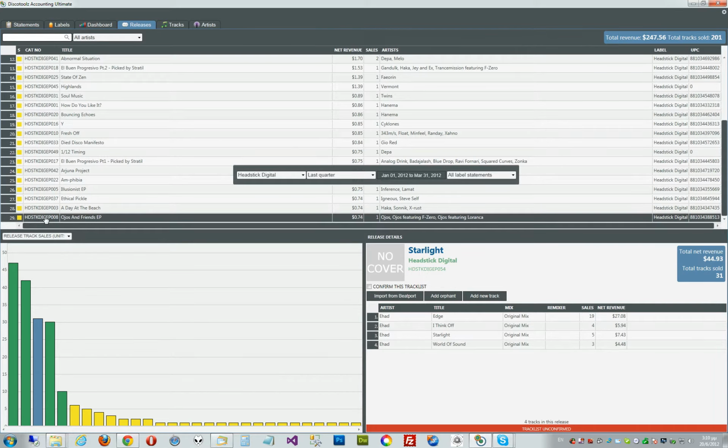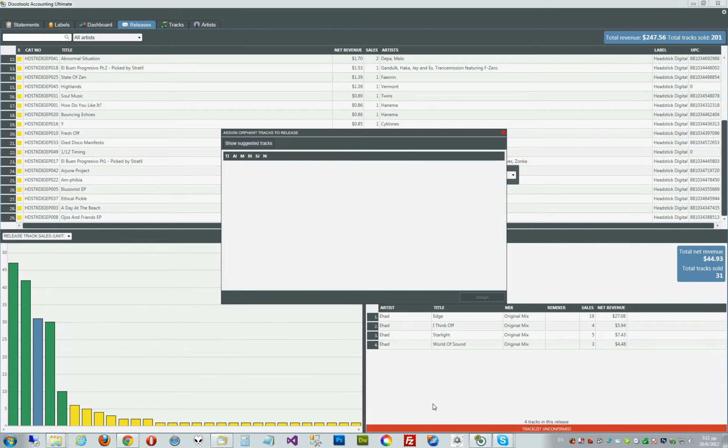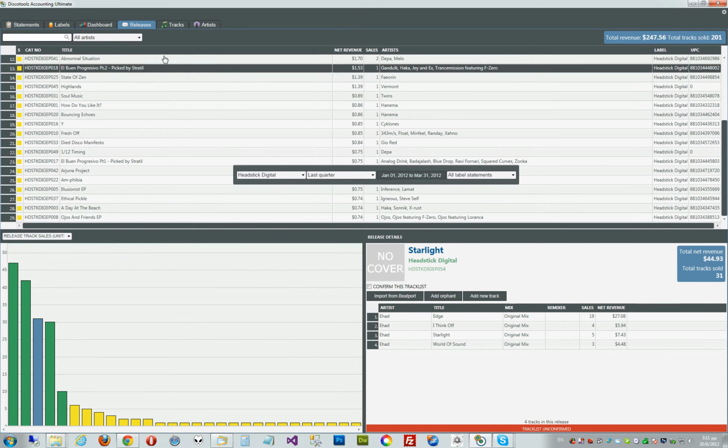A release might be red, which means that we don't know the track information about the release. For example, when we have only a bundle sale of a specific release but no track sale, so we cannot figure out what the tracks are. That's it. So we go to import Bitport. If we go to add orphaned, we can add orphan tracks. Orphan tracks are tracks that we don't know what release they're in. So I can just choose those tracks and add them to that release. At the moment we don't have any orphan tracks, that's why there's nothing in that list.